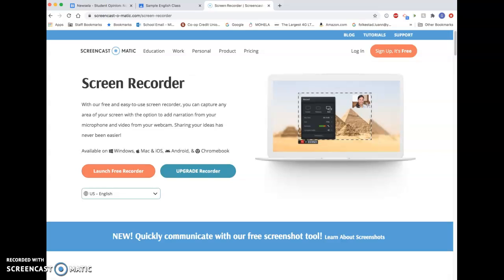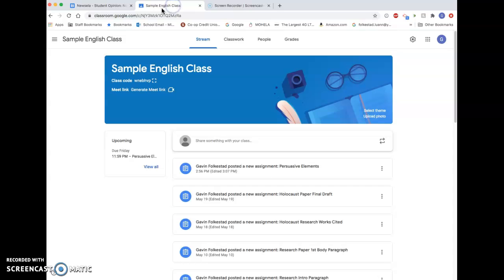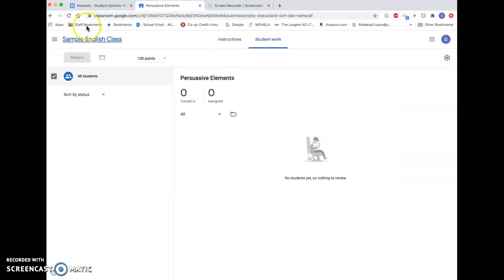For today in English, you are doing a NewsELA article, but it does have a slight twist to it. So please make sure that you review the instructions and then you can approach the article and do what you need to do for that. So in your Google Classroom, you should see the assignment posted either under classwork or in the stream. It should be persuasive elements.